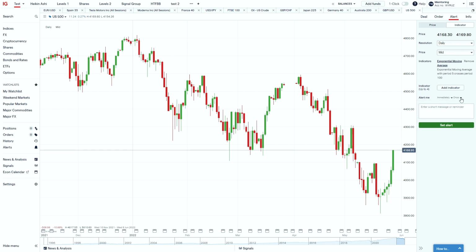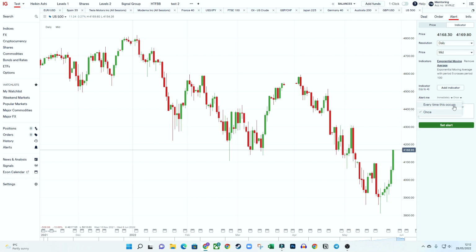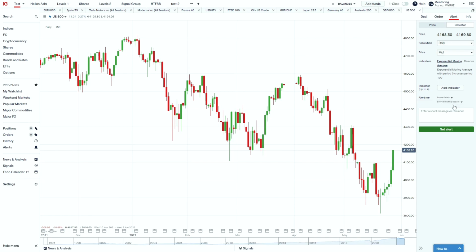And also once down here. Now this means, do we want to see it and the alert disappears the first time it happens, or do we want to leave this alert in? Now for something like this, where we're seeing a crossover of an EMA, I think most traders would want to leave this in. If we're using a recurring strategy and seeing when that crossover happens, particularly on lower time frames as well, where you might see quite a few crossovers, you don't want to have to set up an alert every time basically the first one triggers and you move on to the next one. So I would always tick every time this occurs.